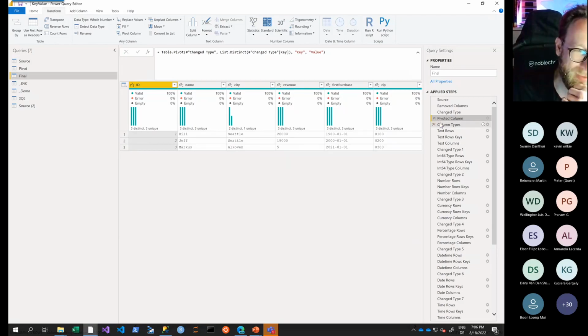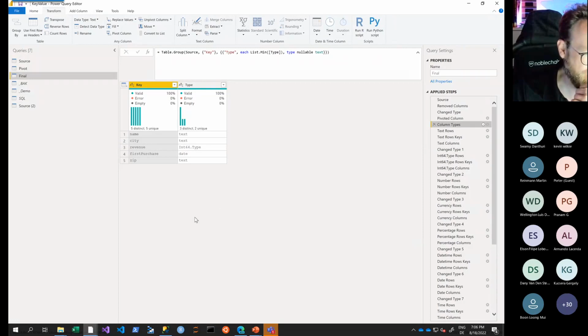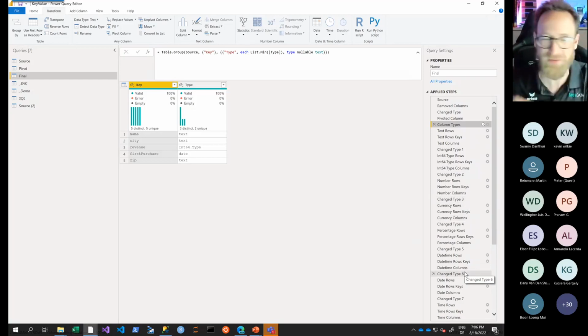Then I have some edge in my script. The next step is not using this table, but just collecting all the column types of all my keys and their column types. And then I have a group of four transformations: text rows, text row keys, text row columns, changed type 1. Then it repeats, integer 1 type, and so on. Change type 2. Then for the numbers, then for the currency, then for the percentage. So I just copy and paste the thing.